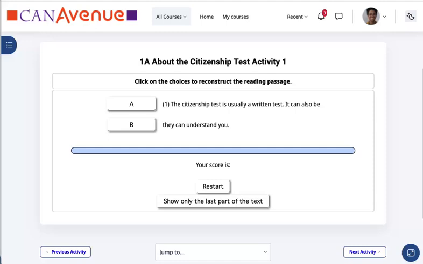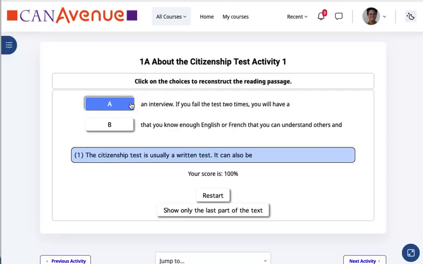It helps you learn how sentences and paragraphs are connected. The task here is to click on the choices to reconstruct the reading passage. Some of the paragraphs are numbered for clues, and it makes it easier to get off to a good start. The correct first choice appears here, and now we could choose between A and B to complete the sentence.